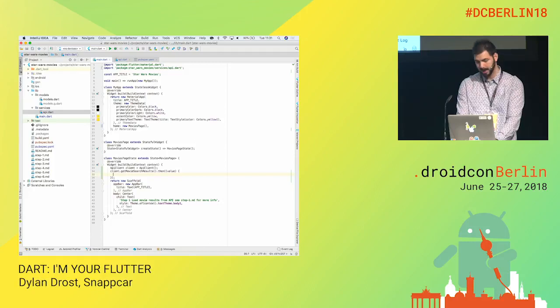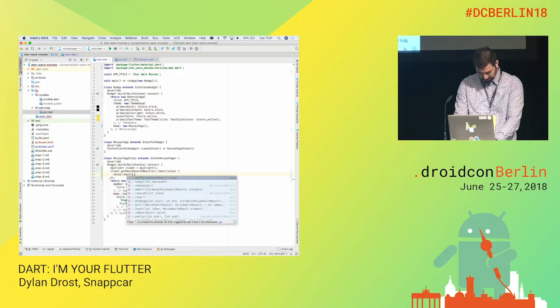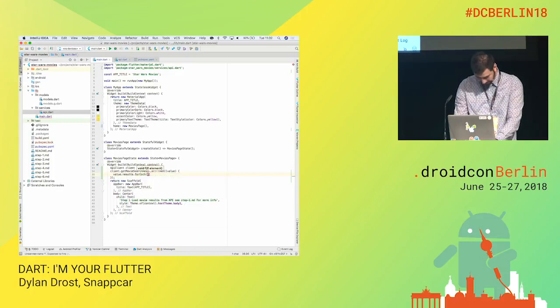And now we have that every time this code gets executed, when we get a result, then we get the value and we can do something with that value. So for now, we're going to print the titles of the movie in the log. Value results for each.